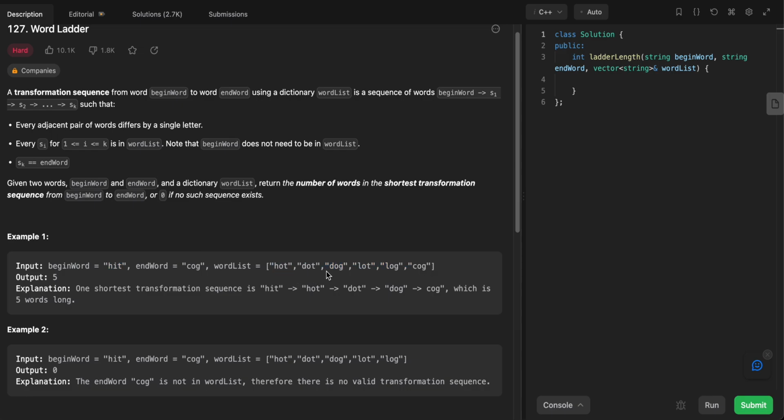Hot, dot, dog, lot. We have to convert this, but every Si in the word list is in the word list. So from begin word to end word, I can move from begin word to S1, and then from S1 to S2 to S3 to SK, and every intermediate word is in the word list.